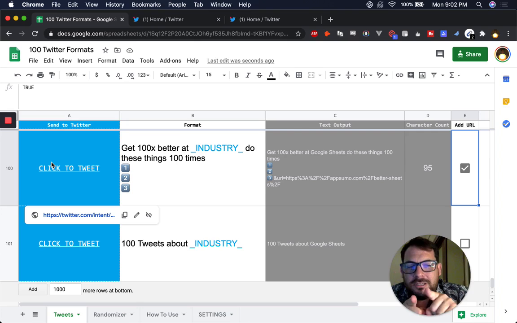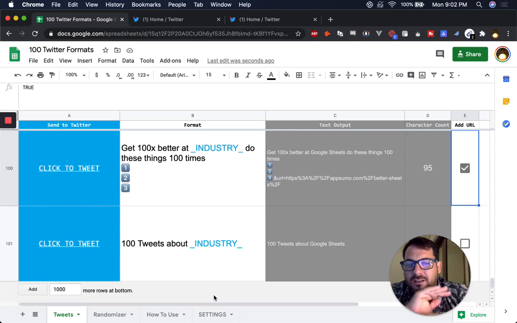Go ahead, purchase this sheet, and you get 100 formats. You get this sheet that can be extended infinitely. I hope you purchase it.